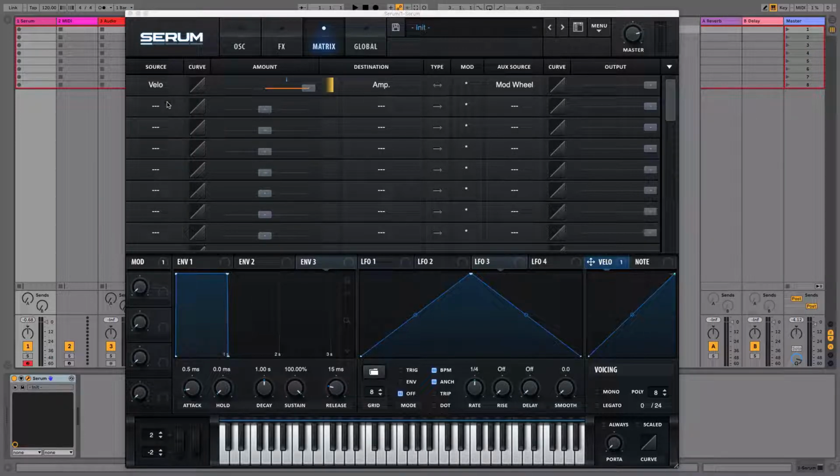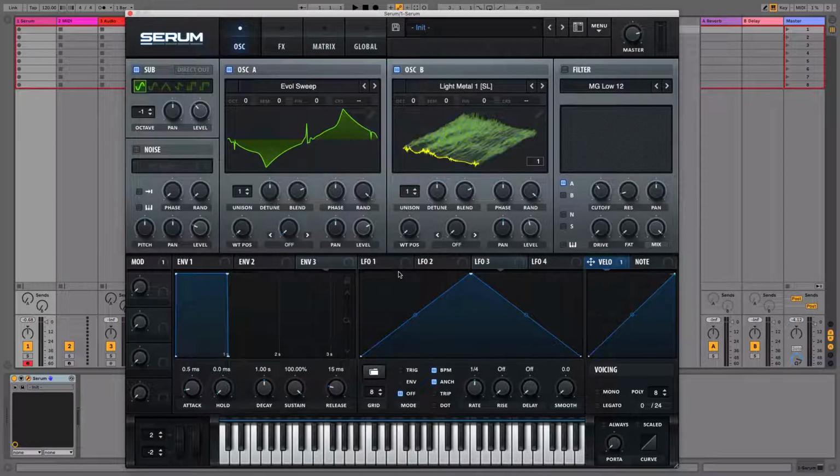Just to show you another example of this sort of application, let's assign our LFO to our filter. So first, turn the filter on. It's just a regular low pass. Drag the LFO to the filter cutoff. Now when we play notes, we get the LFO modulating the filter up and down.